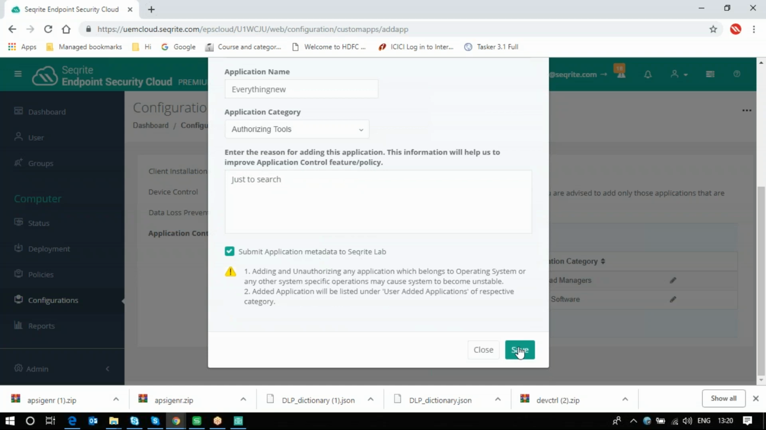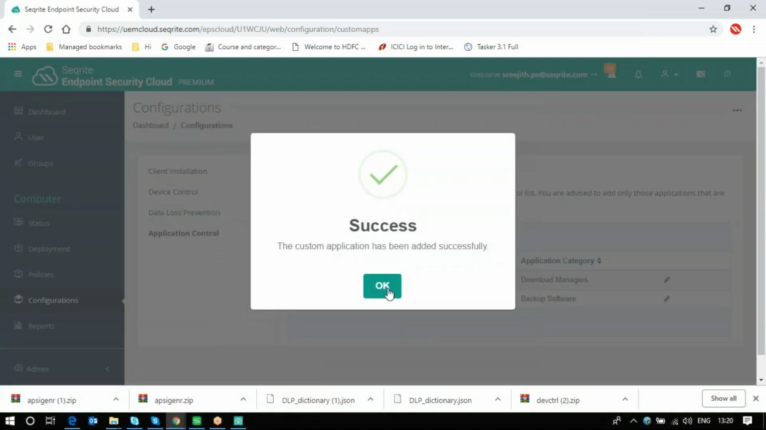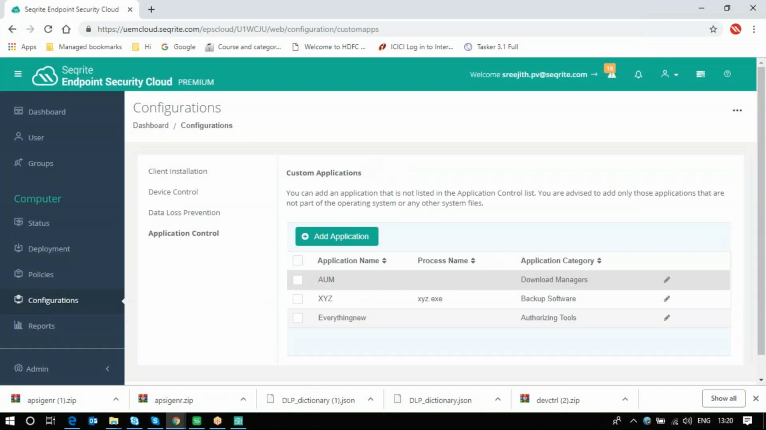So this is how we are adding the tool. It is getting added. So this is how we need to add it. You can see Everything new got added over here in the entries. If you want to remove it, just click on it and click on the delete option to remove that from the custom application list. So that's it.